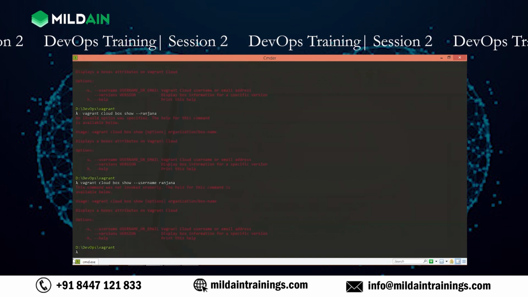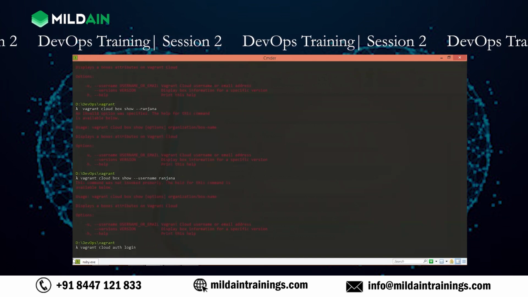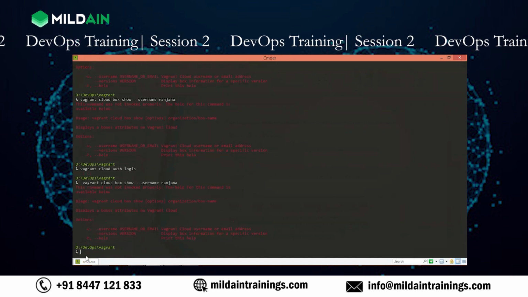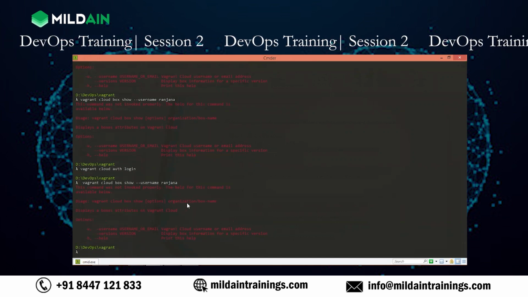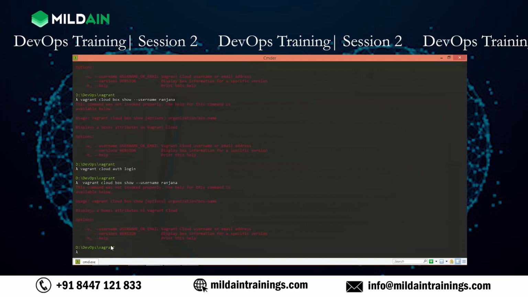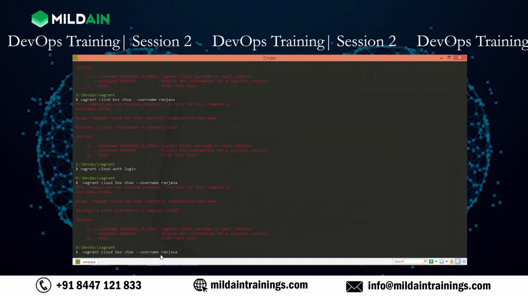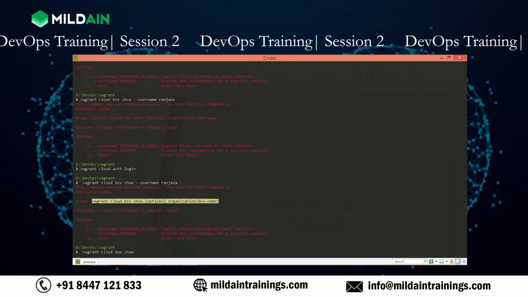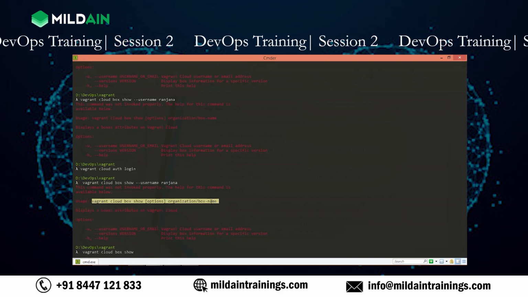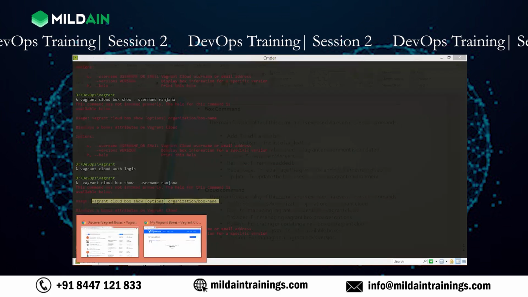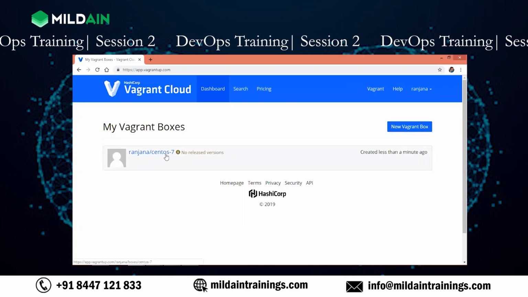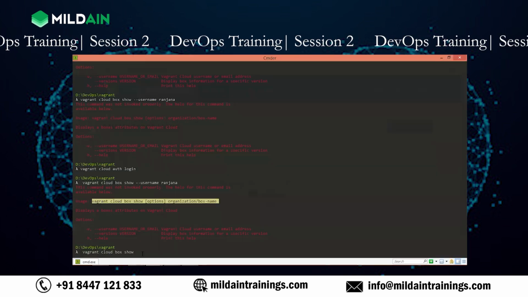I am logged in. I have not logged out, because I have logged in here. One minute. Vagrant cloud box show options: organization slash box name. So this means this will be the complete name. If I see this, CentOS. Now if I say, so it shows.